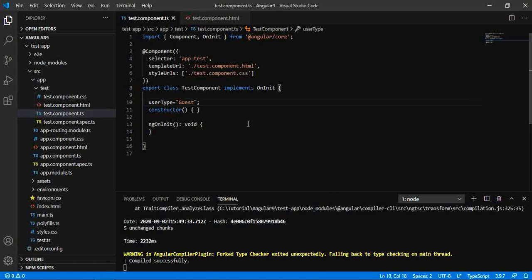So that's all about interpolation. Thank you so much.